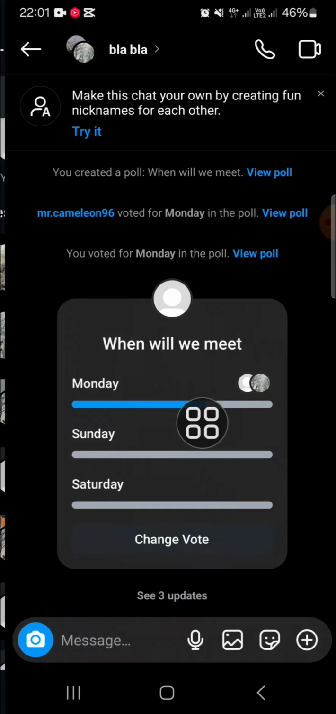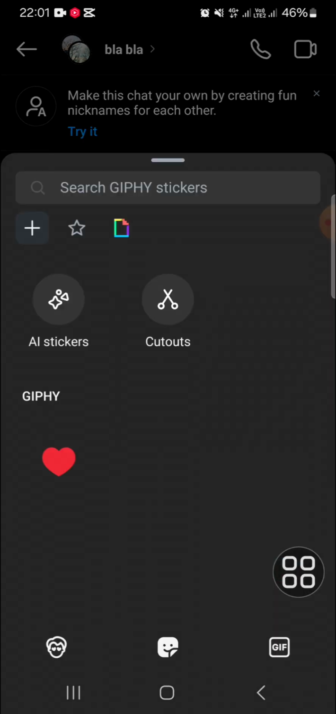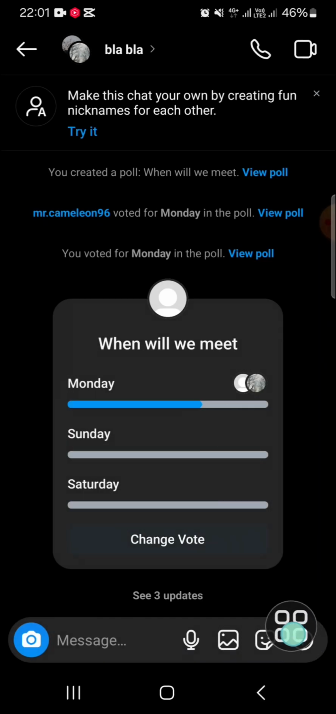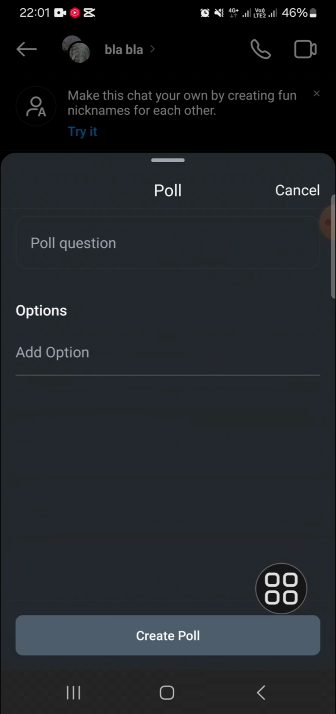So I'm going to open up this group chat, and then in the previous version of Instagram, if we want to create a poll, we can click on the sticker menu right here, and then we can select poll. But in the newest version of Instagram, we can click on this plus icon and then select poll. Okay, and then here you can add the poll question.